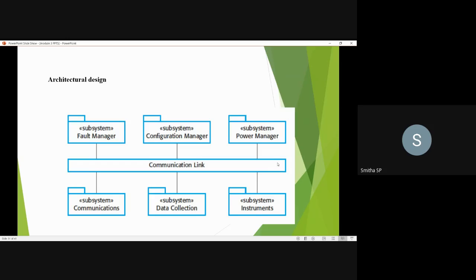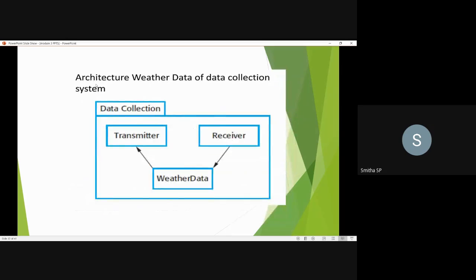They have taken the data collection subsystem and designed an architecture for that system. It consists of a transmitter, receiver, and weather data class. Next, we shall move on to the object class identification.